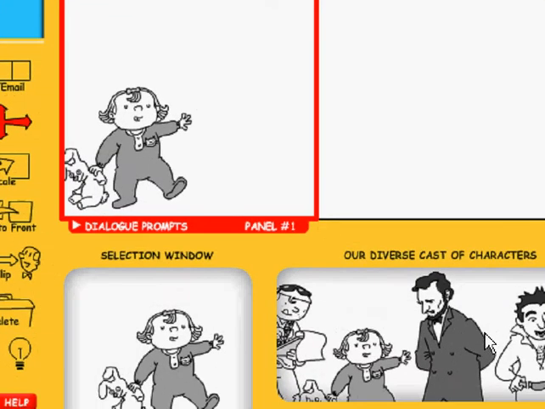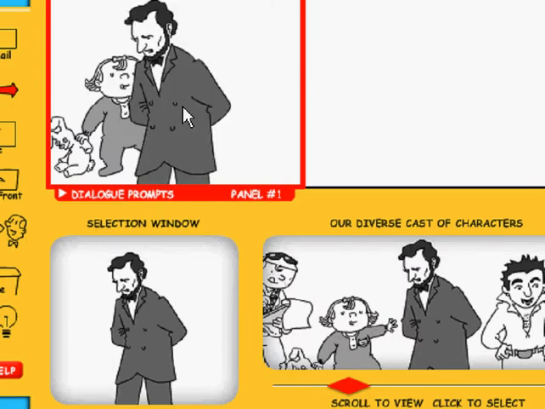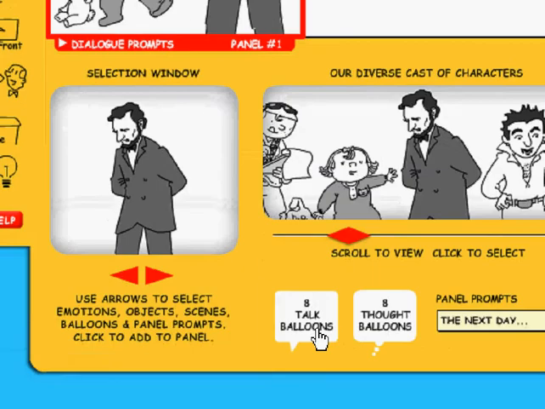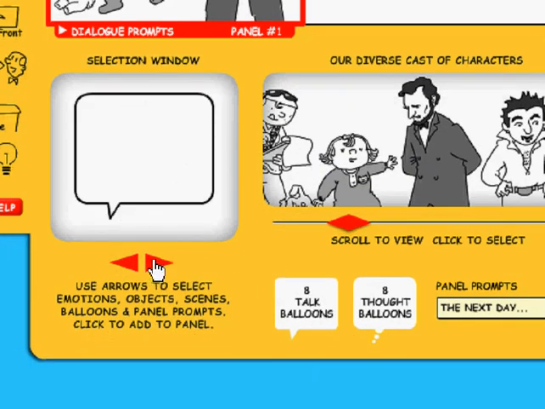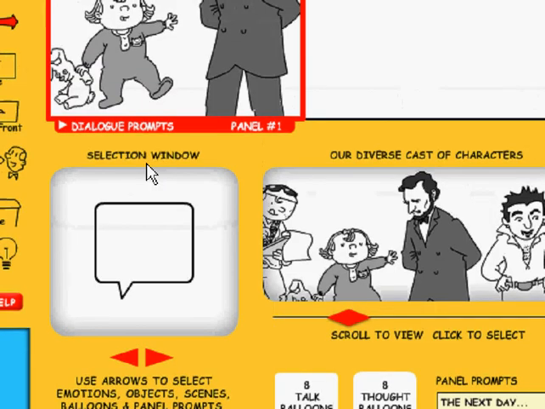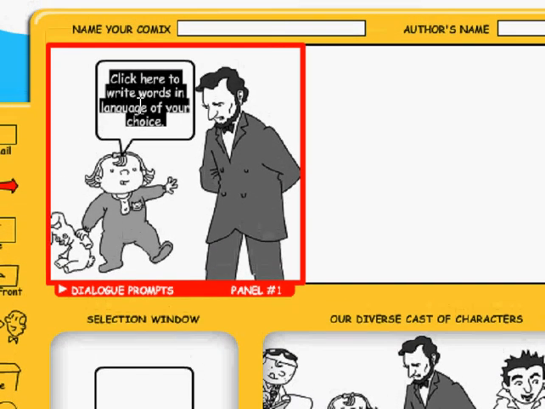Now I'm going to add Abe Lincoln here. Click there. Okay, there we go. And now I'm going to add a talk balloon down here. You can change your talk balloon, so if you want it to be different, or the little point to go on this side or that side, just click on these arrows. So I'm going to select that talk balloon by clicking on it, and I'm going to have her say something. Hey, Uncle Abe.